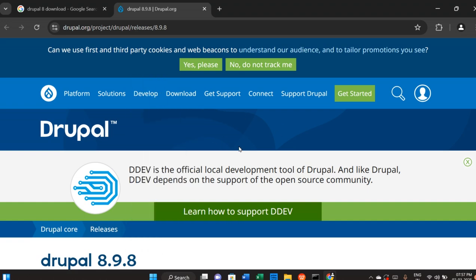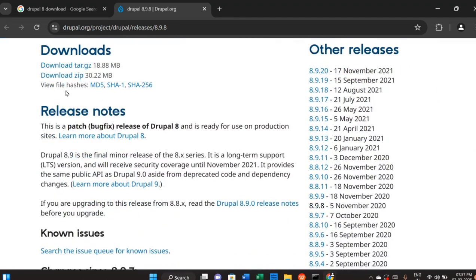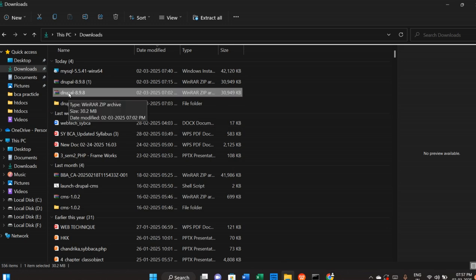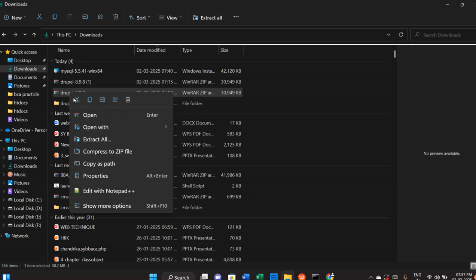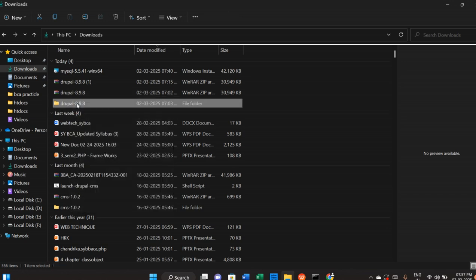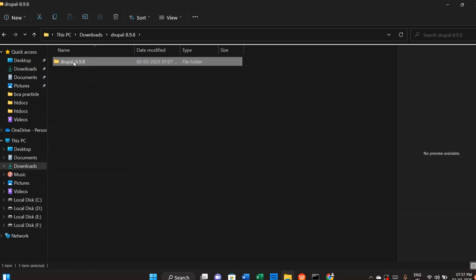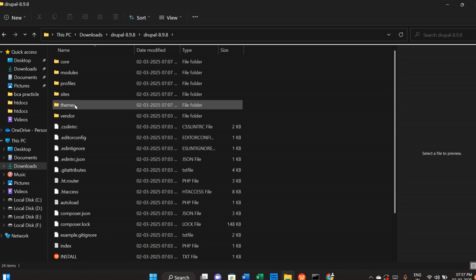This is the Drupal website. You can download it from Drupal as a zip. If you click on download zip, you get a 30.22 MB zip file, which looks like this. You should extract it, so extract all. After extracting, the folder looks like this, Drupal 8.9.8. If you double click on the directory, you can see all the directories present here.